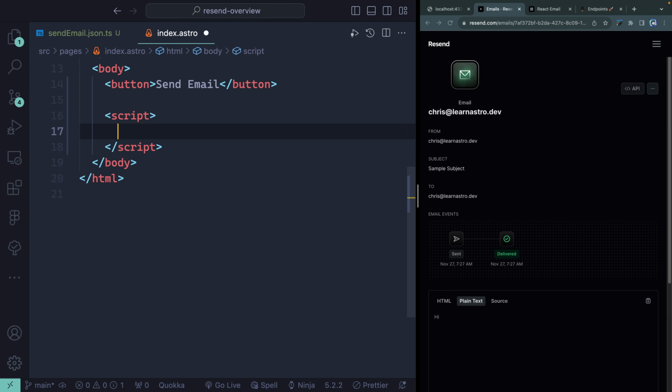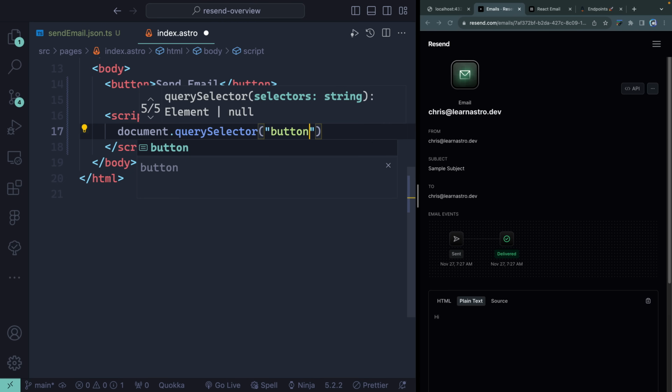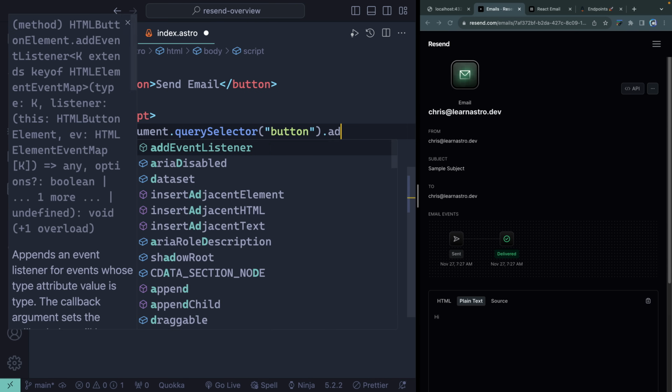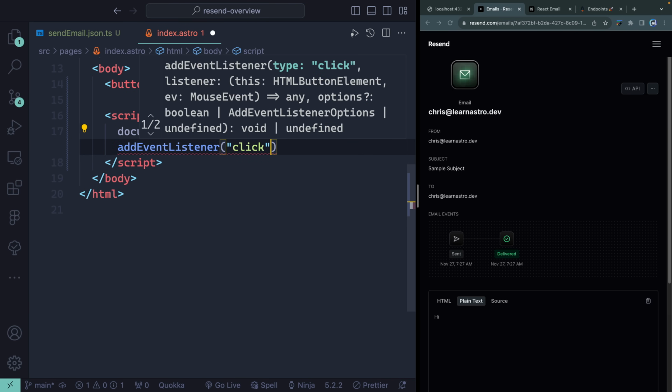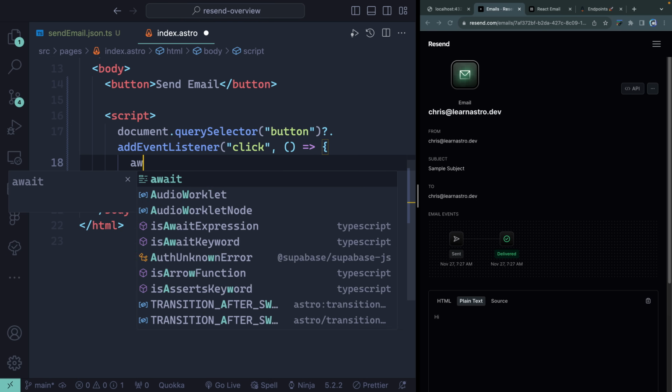What I'm going to do is just grab access to that button. So document.querySelector. Let's just grab the button. Obviously, I wouldn't do this. Normally, you'd want to have some kind of ID or something. But in this case, I'm just showing you a quick example where we click, and then we're going to send to an endpoint here. So all I'm going to do for now is just await fetch.